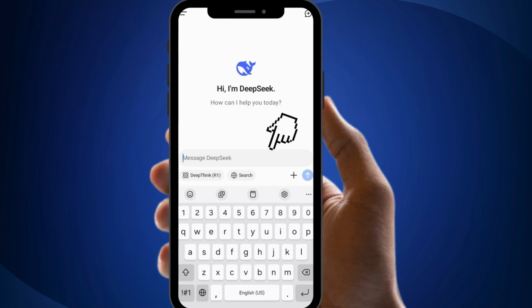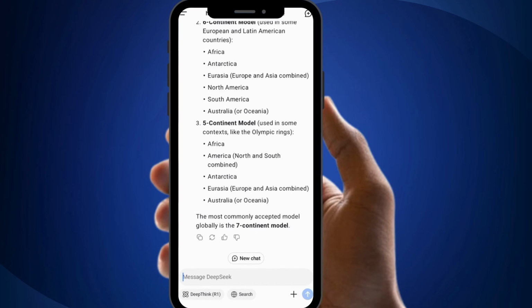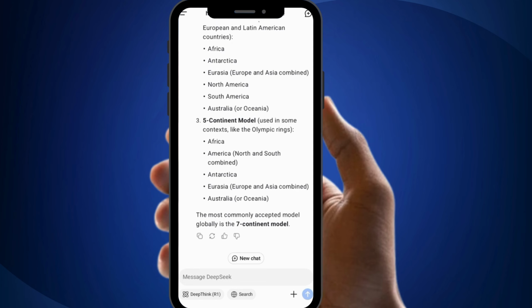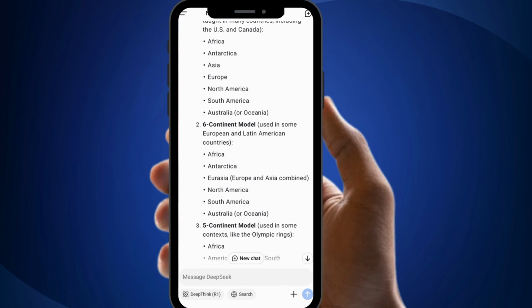them to DeepSeek. You can ask the AI anything you want, whether it's general knowledge, advice, or help with specific tasks. For example, you can ask, "How many continents are there?" DeepSeek responds quickly, often faster than ChatGPT in some cases, making it a great choice for those who need instant answers. DeepSeek AI also comes with a few additional features that make it even more useful.